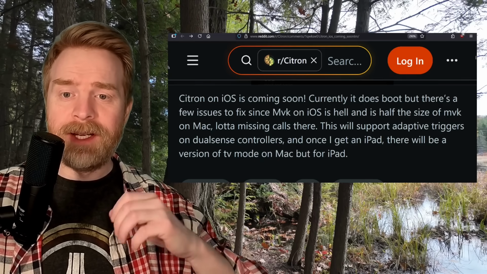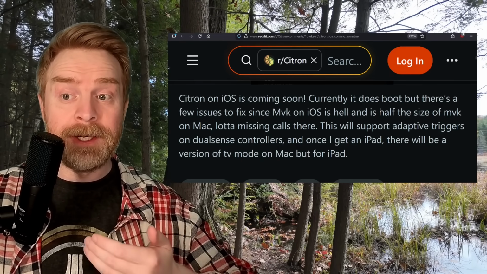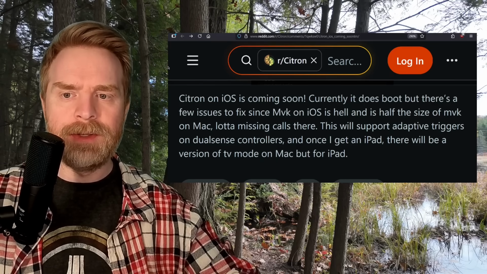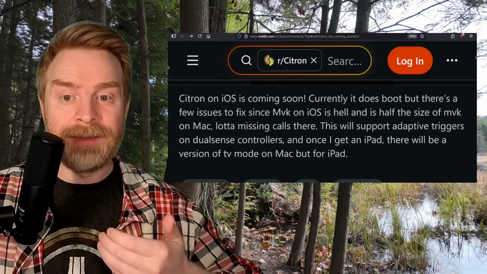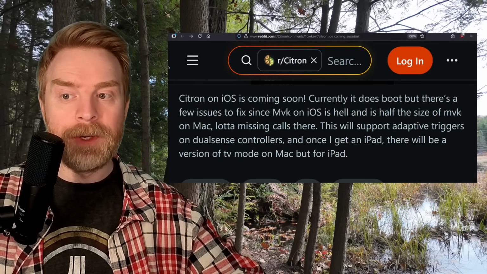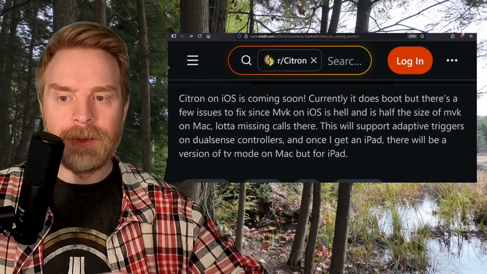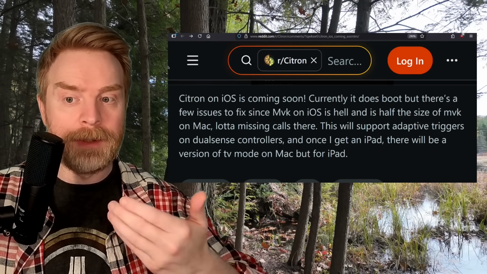So here's what they say in that post. Citron on iOS is coming soon. Currently it does boot, but there are a few issues to fix since MVK on iOS is hell and is half the size of MVK on Mac. A lot of missing calls there. This will support adaptive triggers on DualSense controllers, and once I get an iPad, there will be a version of TV mode on Mac, but for iPad.